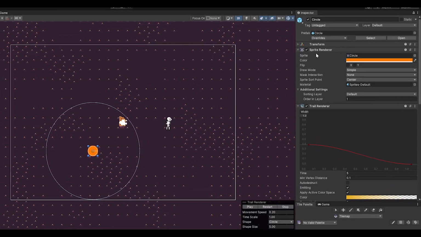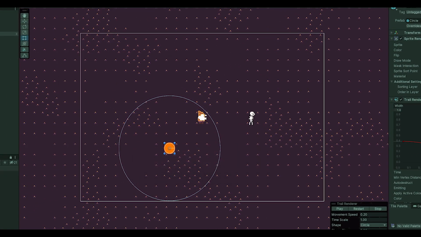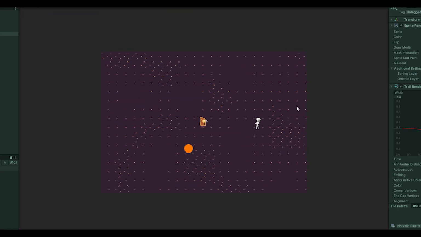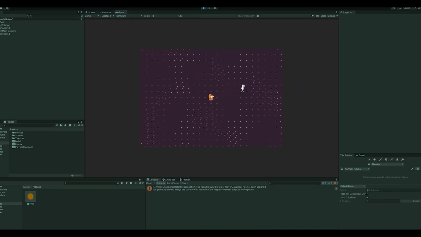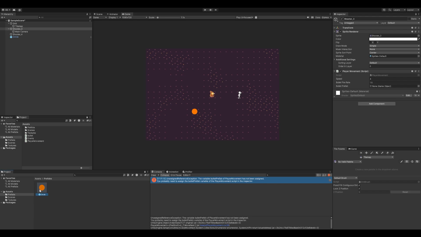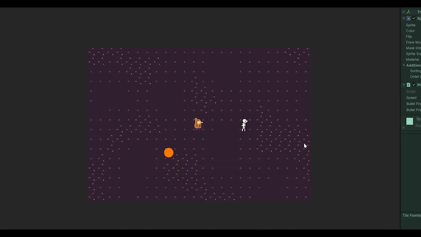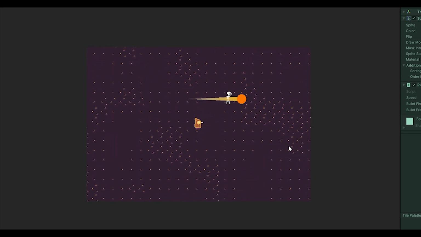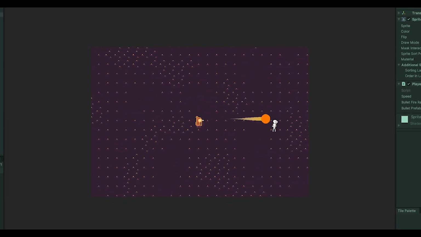Now back in the scene, we need to make sure we're applying these overrides onto the prefab. So click on Overrides, Apply All, and now when we press play, we'll get an error. That error is because we didn't actually put the prefab onto our bullet prefab in the player script. Now when we run it and press space, we'll get a bullet that goes in one direction. We don't want that to be just one direction, so we'll have to work on that.